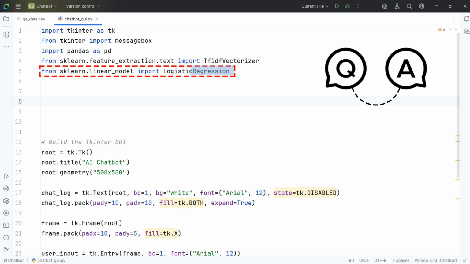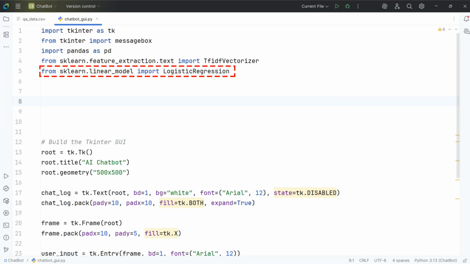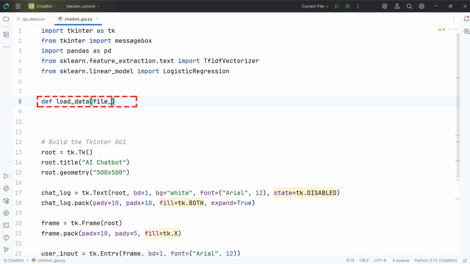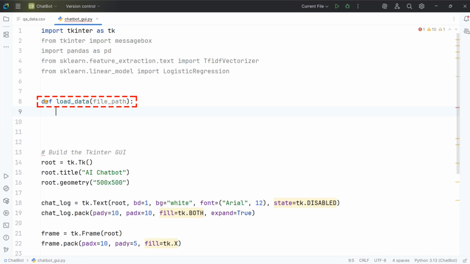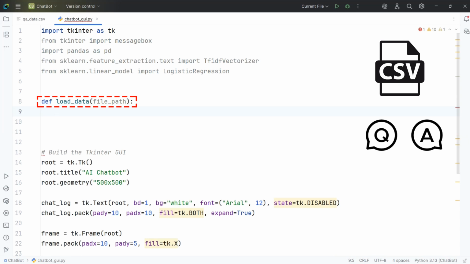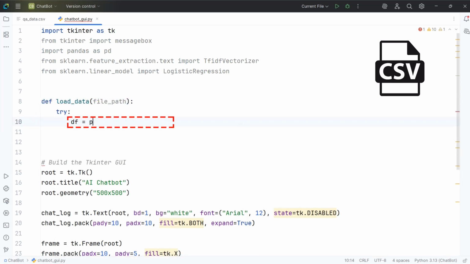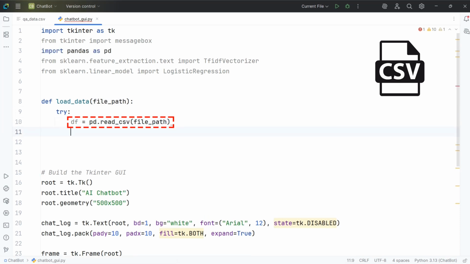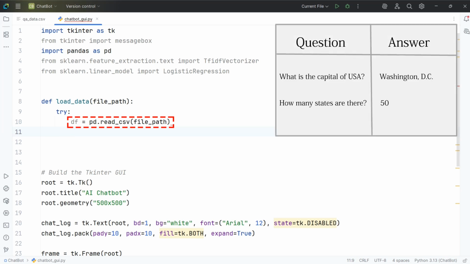question to an answer. Now that we've imported everything we need, we define a function named loadData. This function is used to open our CSV file and get the questions and answers from it. The function takes one input, called file path, which is just the name of the file. Inside the function, we use pd.read_csv(file_path). This uses pandas to open the CSV file and turn it into something called a data frame, which is like a table of data in memory. We save this table into a variable named df.